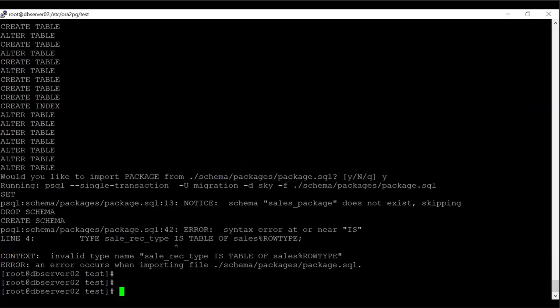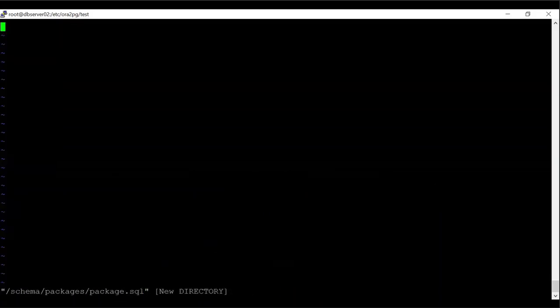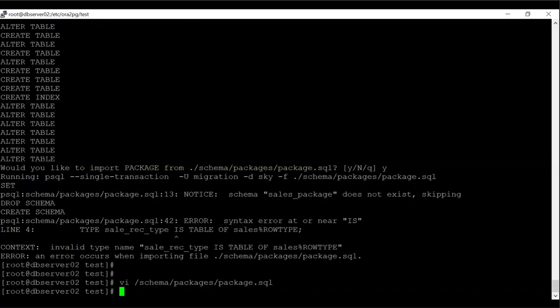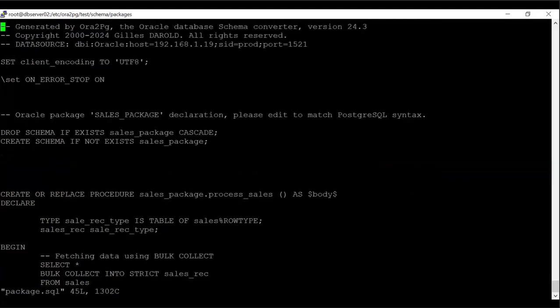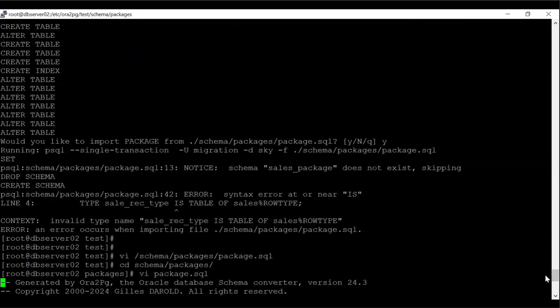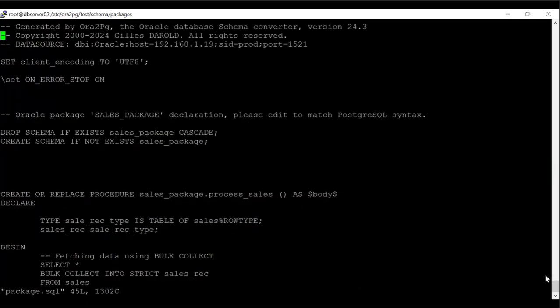If you go and see the package, where is this package? You have package.sql. So why exactly is the package failing? If you see here, type, they have given %ROWTYPE, right? We'll see what the issue is here.